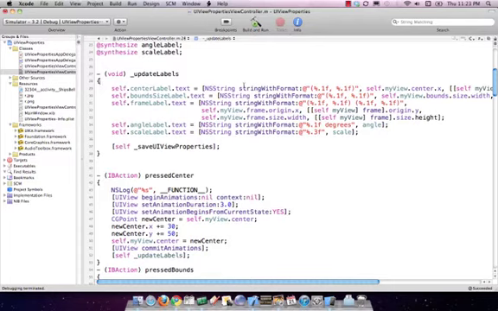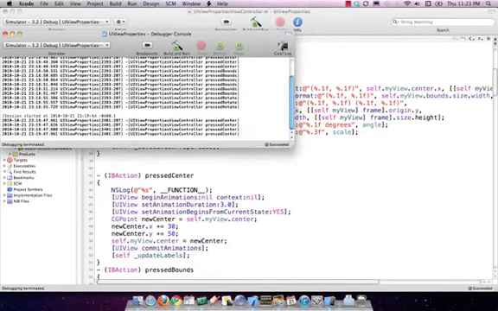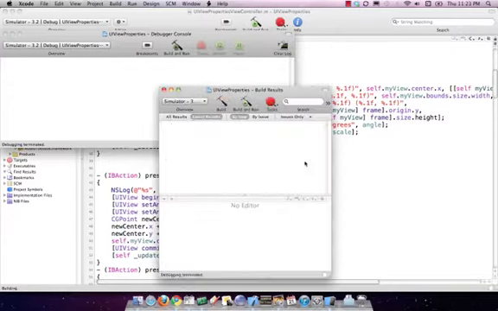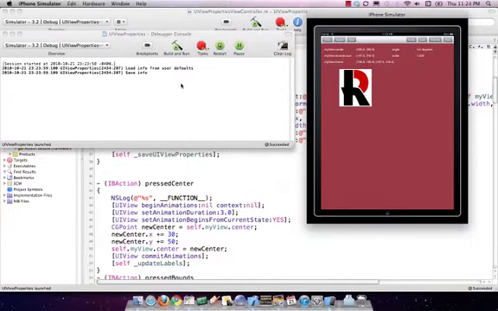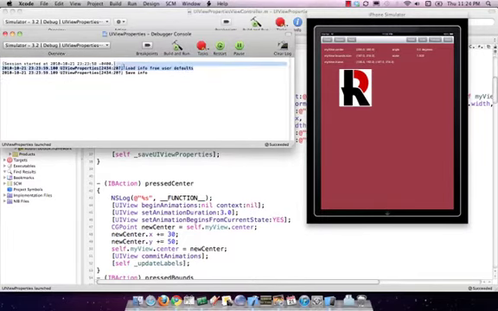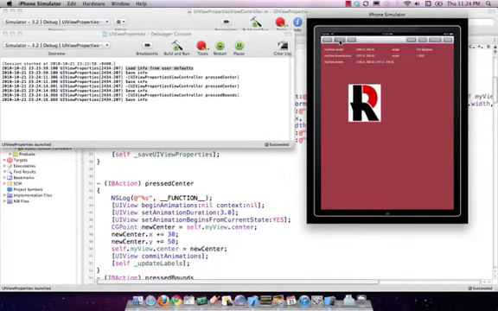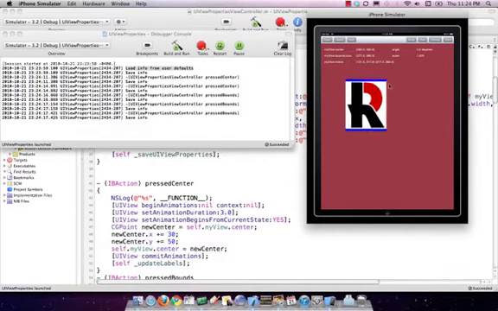So if we run it now, let's go ahead and put up the log messages. When it loads, it should say load info from the user defaults, and then anytime you update the view or update the labels, it's going to save stuff. So if I hit center, it's going to update the labels, it's going to save the view. If I change the bounds, it's going to save the info every single time.